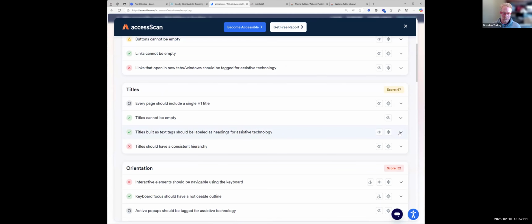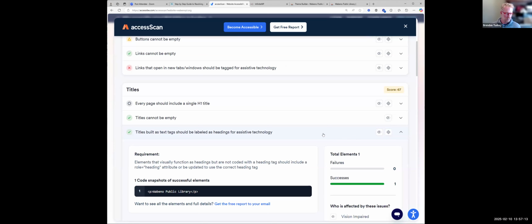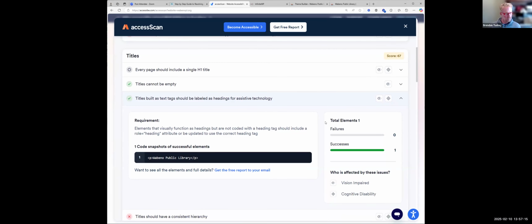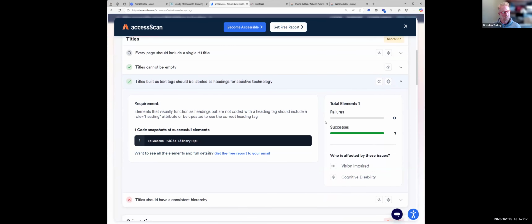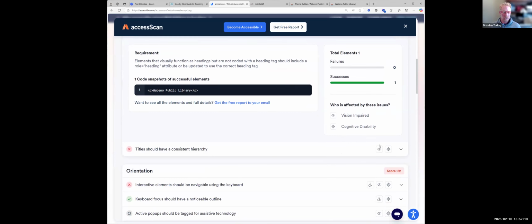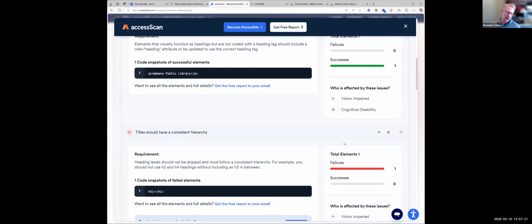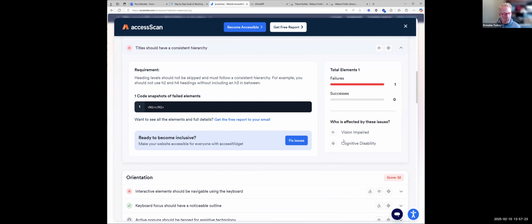So it fixed it. It likes it now. Title should have a consistent hierarchy. Where is this from? I see this a bit where it has the H1 floating around, and I'm not sure where this is from, to be honest. If you look on your page, there's no such thing as this H1.